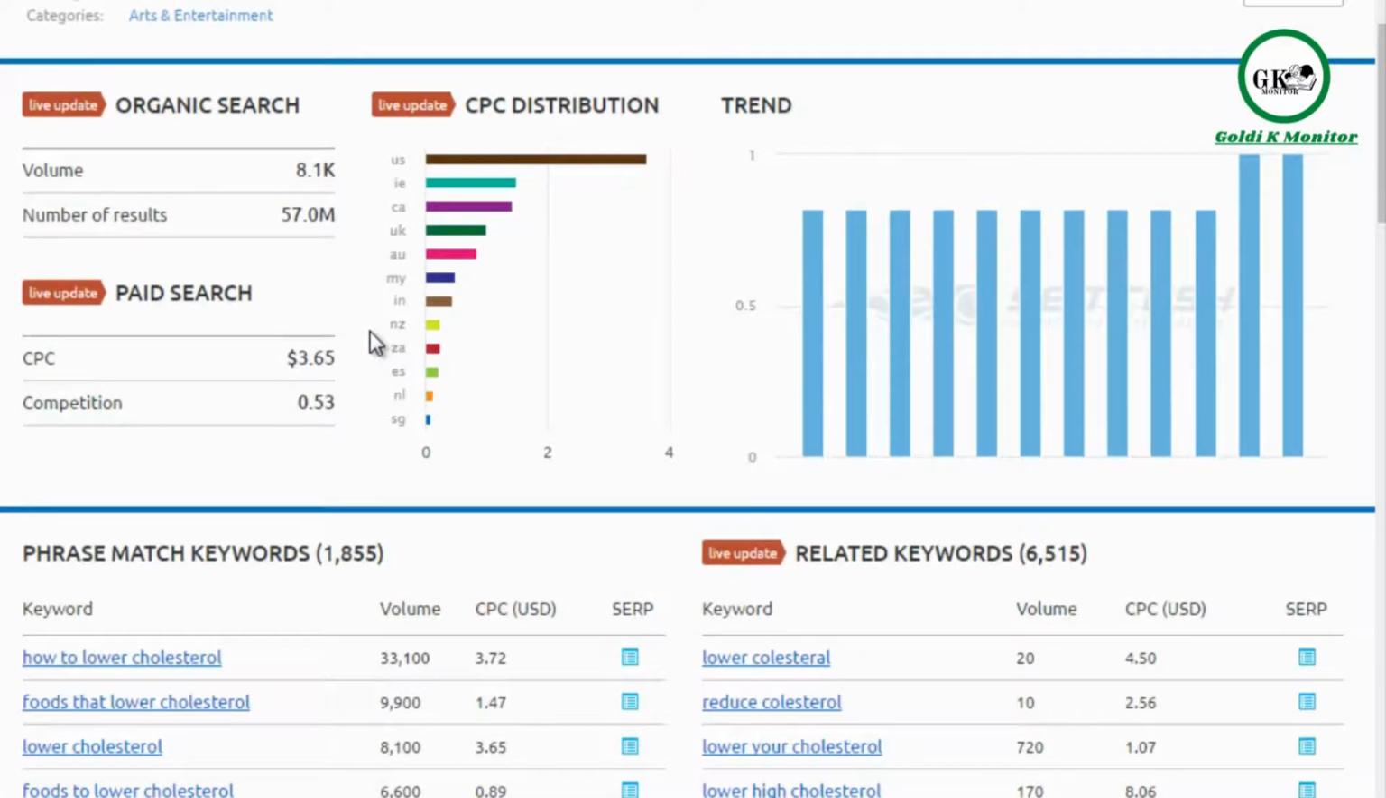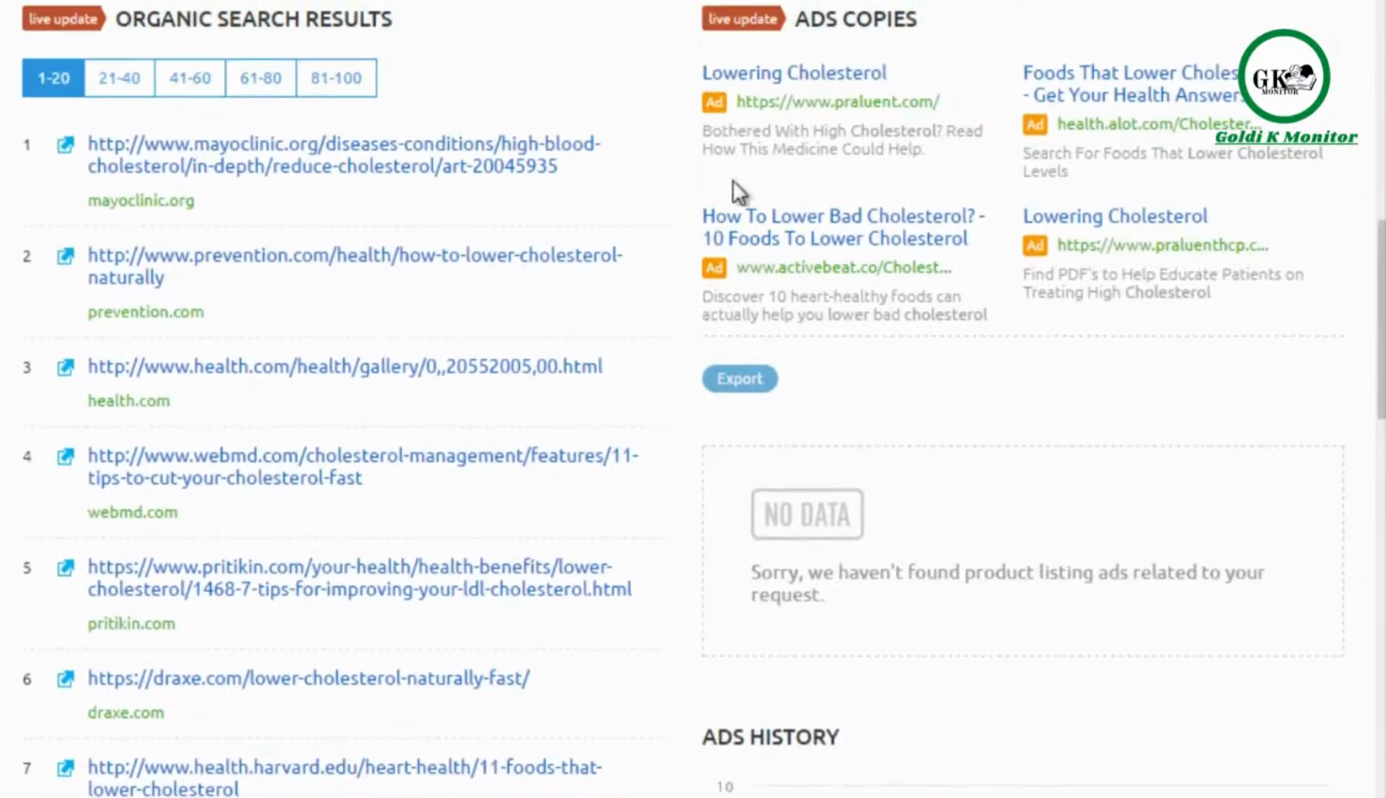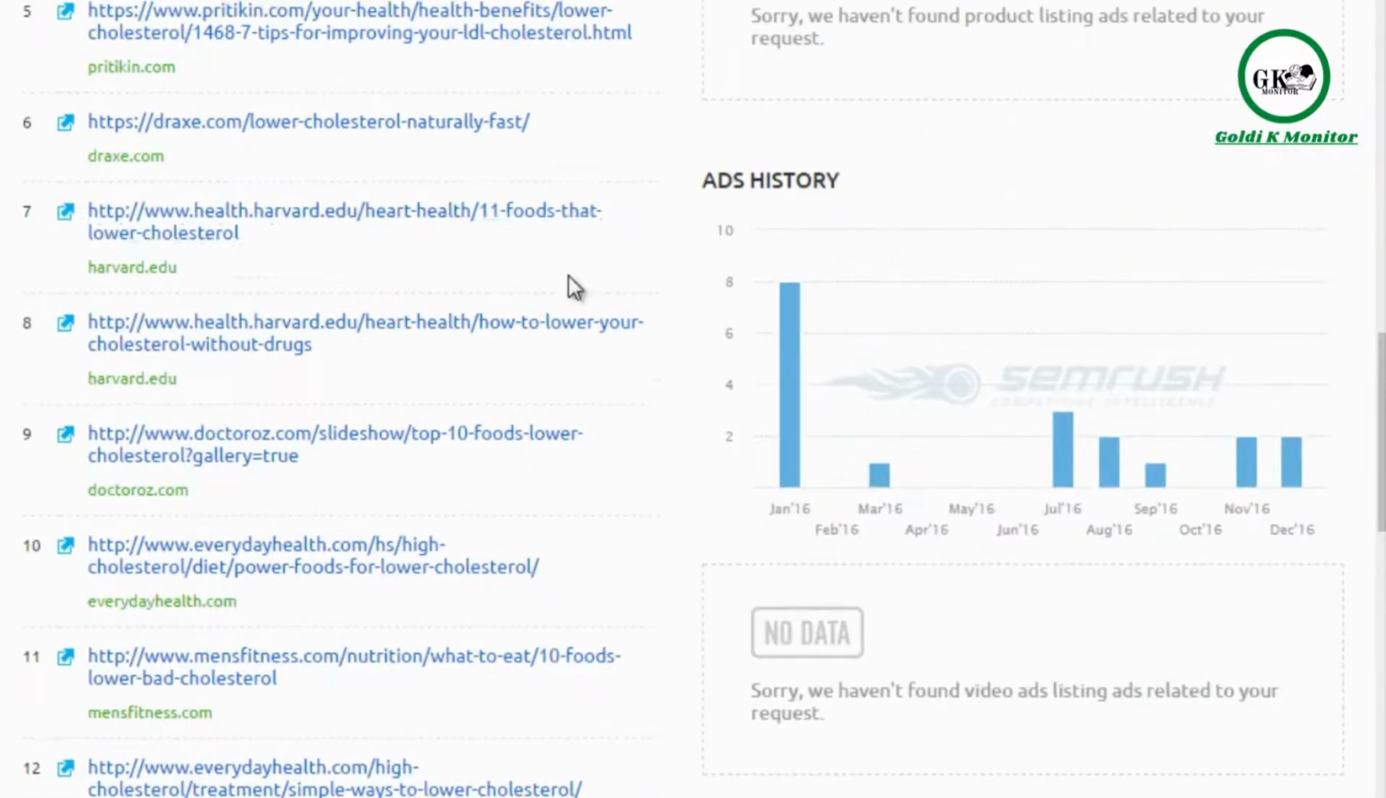As we scroll down, we can see phrase match keywords. As far as lower cholesterol goes, we can see here how to lower cholesterol. We can see the CPC, or what advertisers are willing to spend, and that's a good sign. If they're willing to spend money on a specific keyword, that means there is demand. As you can see here, foods that lower cholesterol, cholesterol-lowering foods, so there's a lot about foods. You can see that there are other keywords as well, ad copies, and organic search results. You can also use BuzzSumo to generate topics.